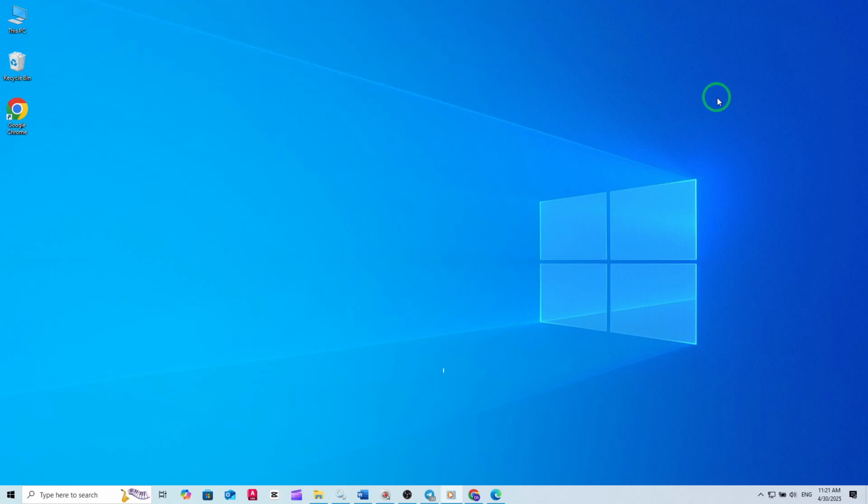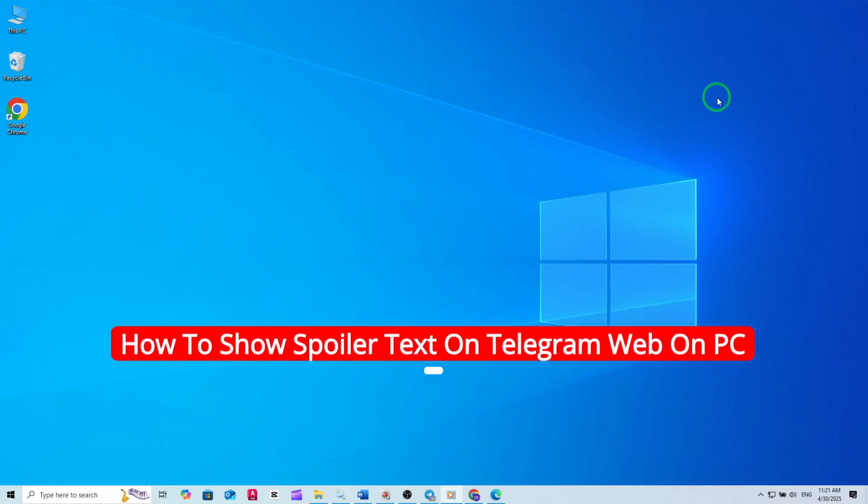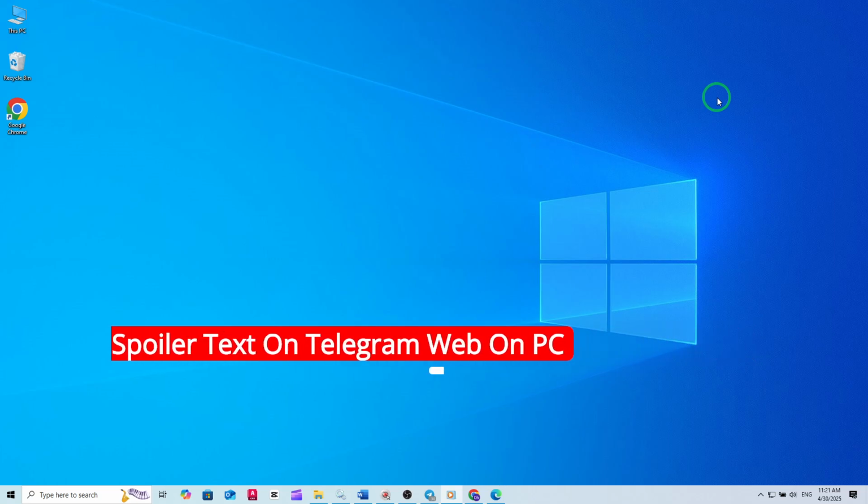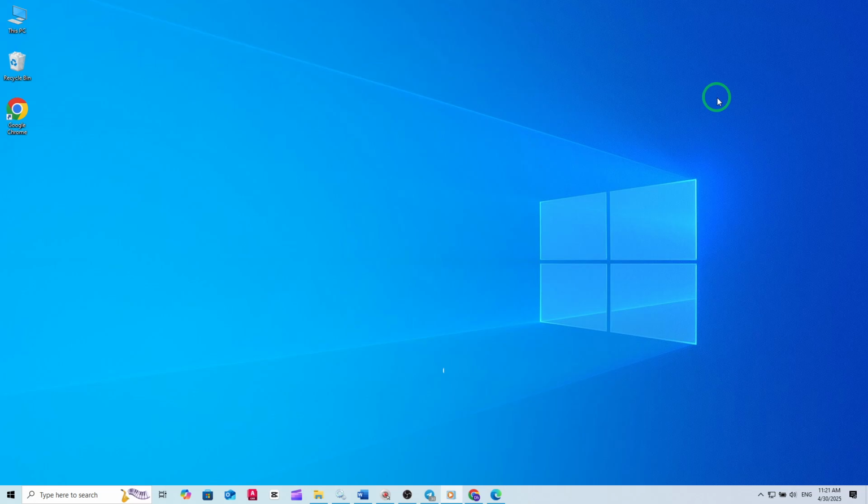Welcome. If you're curious about how to reveal spoiler text on Telegram web using your PC after the latest update, you're in the right place. Spoiler tags are a fantastic way to keep surprises intact, whether you're discussing movies, TV shows, or any sensitive information. Today, I'll walk you through the simple steps to view hidden spoiler text in Telegram web.